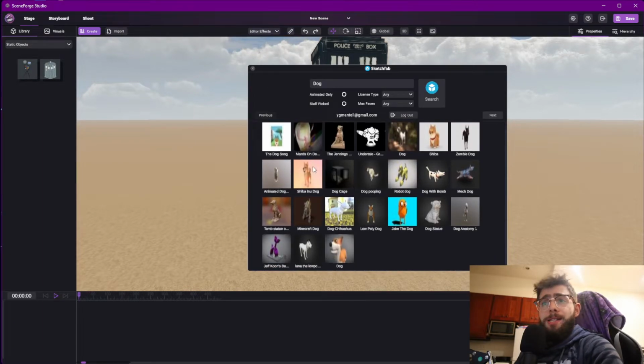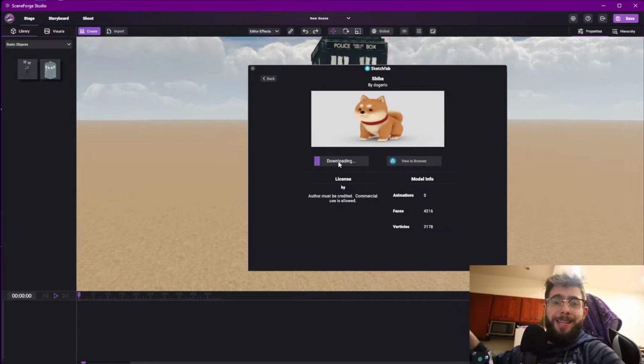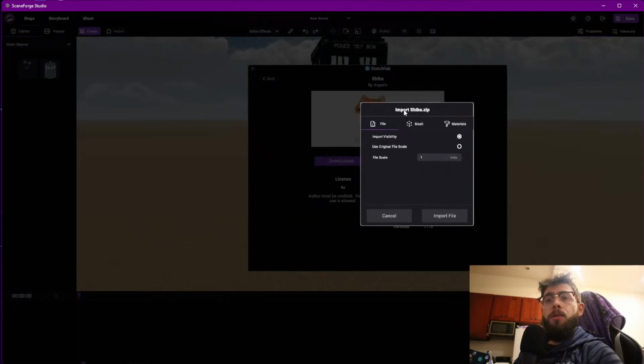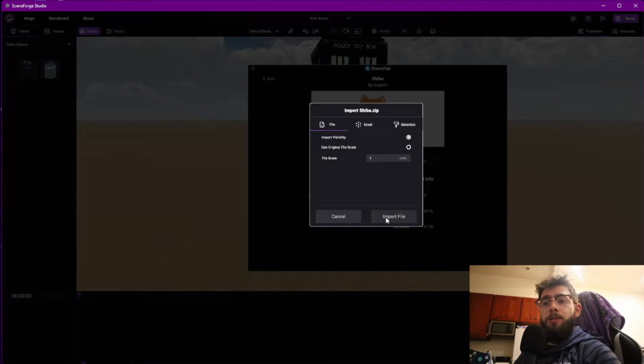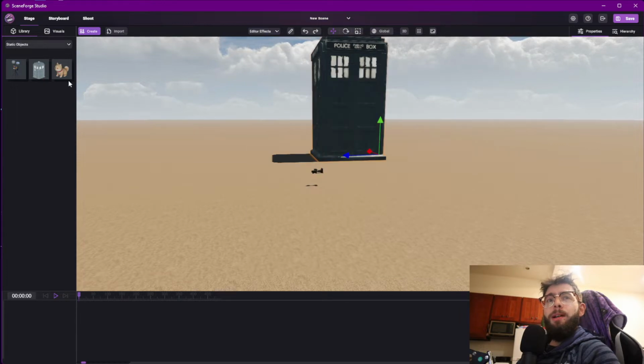And yeah, that's basically the way it works. It's pretty simple. So you can click on a model, click download. This will ping the Sketchfab server, download it to your computer. It actually puts it in your project folder, exactly where the rest of your 3D models are, so it's really convenient. Then it opens up your import menu as you'd expect. Click import, and then you're basically done. And now the model appears over here in your library.